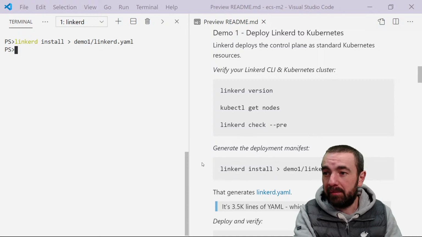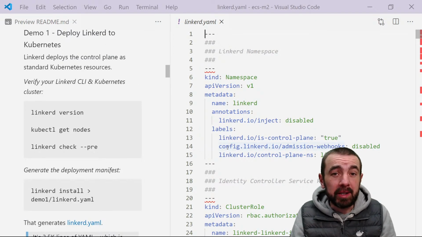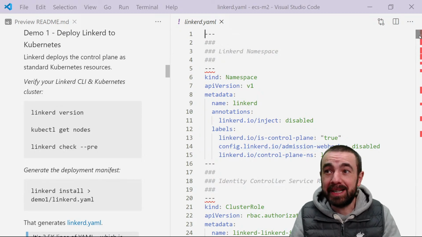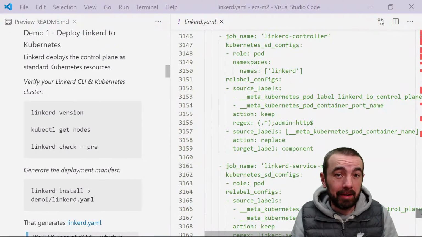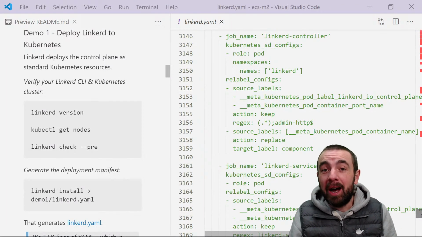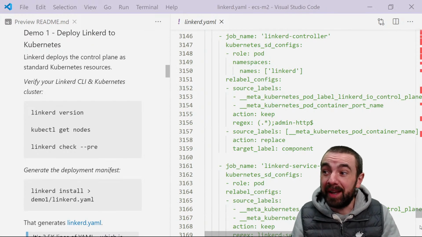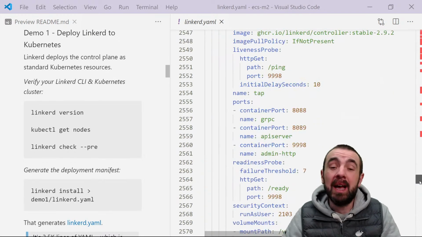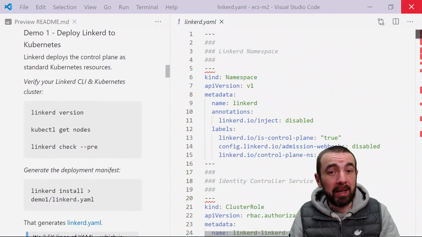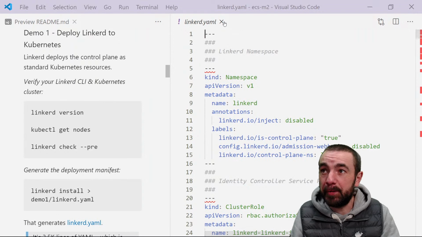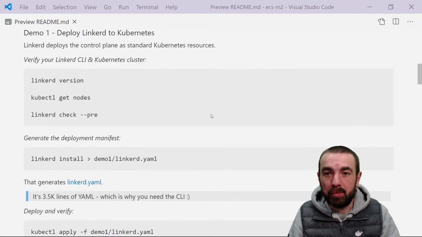So let's close the terminal down and have a look at this file. Here's my Linkerd YAML file. The reason that you use the command line to work with Linkerd and to deploy it is because you've got like 3,500 lines of YAML here, and you might as well let the Linkerd team work out the best practices for deploying it for you. I'm just showing you this to show that it is just ordinary Kubernetes objects. Linkerd extends the Kubernetes API using custom resource definitions, in the way that you would expect a service mesh to do. But actually it's all just running as Kubernetes objects and Kubernetes pods.